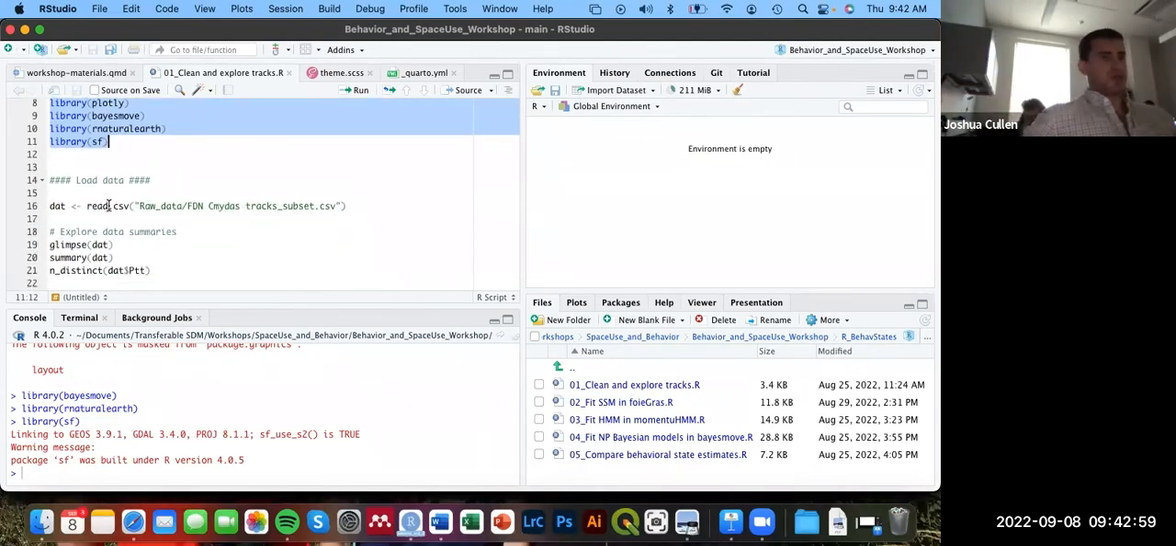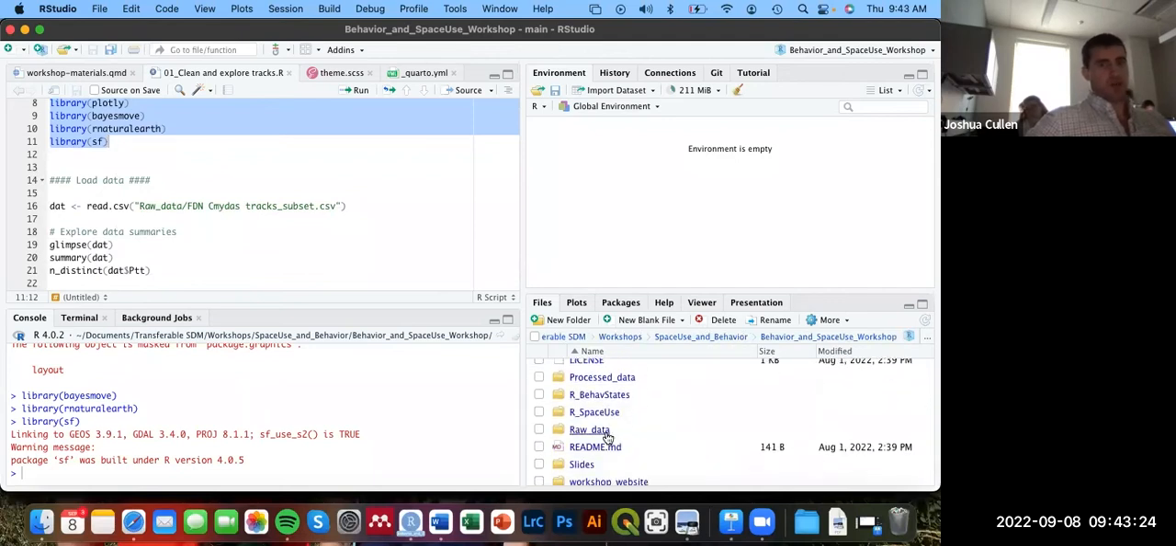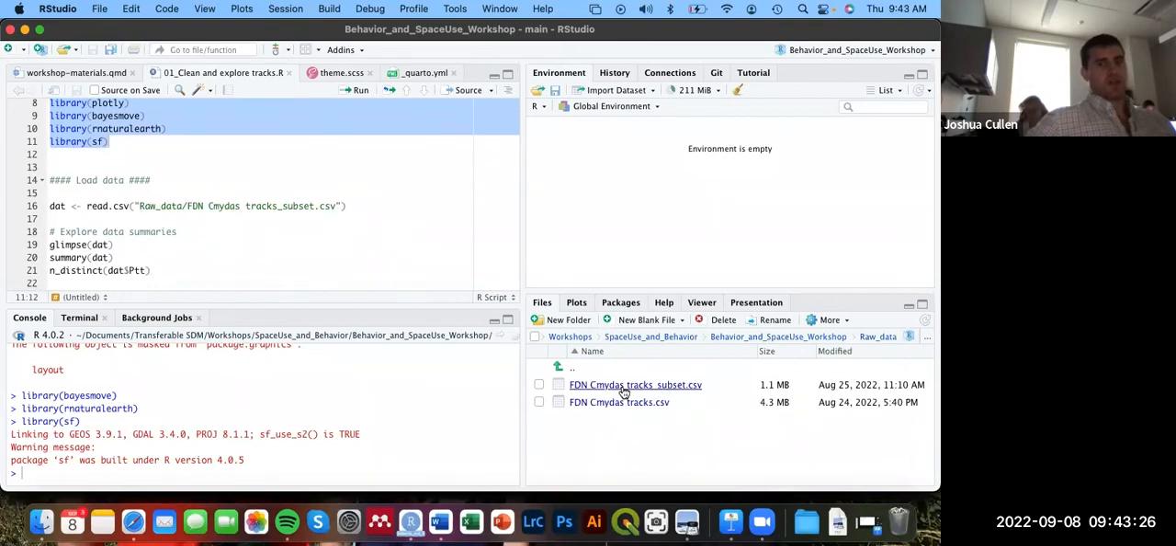All right, so I'm going to load in the data. And like I mentioned just before, for using read CSV, I am including part of the file path in here. So it's referring to my R project as that base directory. So behavior and space use workshop is my base directory for this R project. But then if I go one layer down essentially to raw underscore data, I have that file FDN C-track subset. So that's what I want to load in.